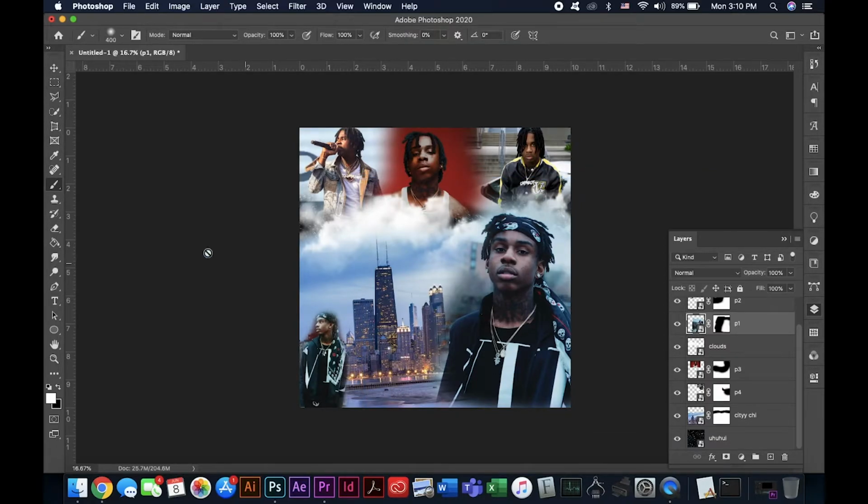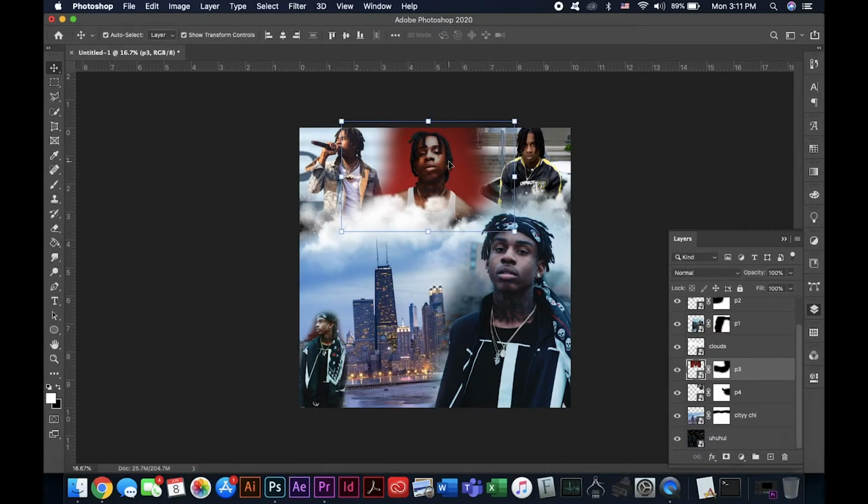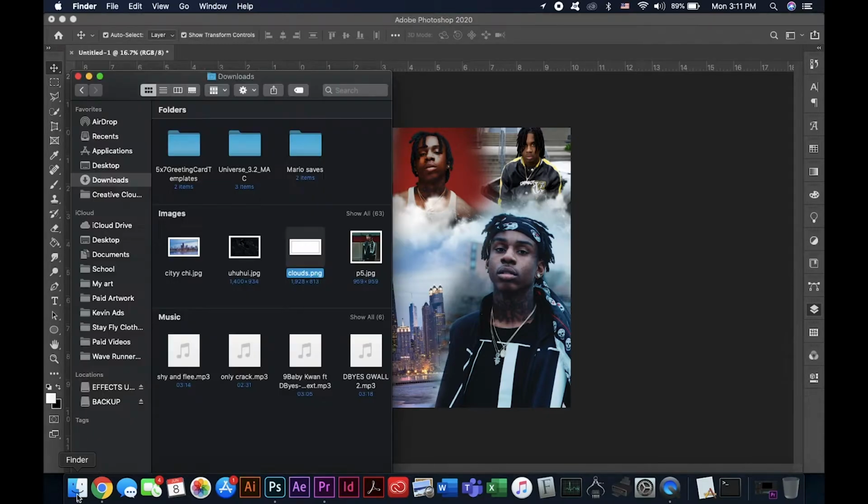Brush tool. I gotta make sure I'm on the mask. Put that back a little bit and make sure that's good right there. Alright, I think we got all the pictures in the right place. Just want to move this over a tiny bit. Okay, so with that being said, next thing we want to do is put an overlay on it.